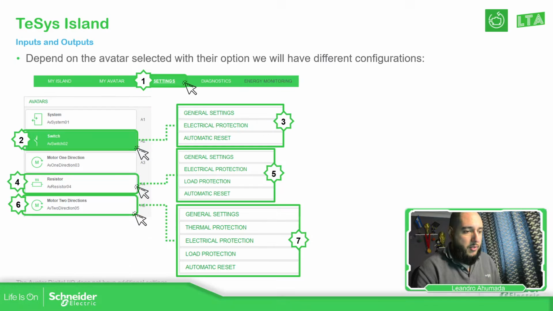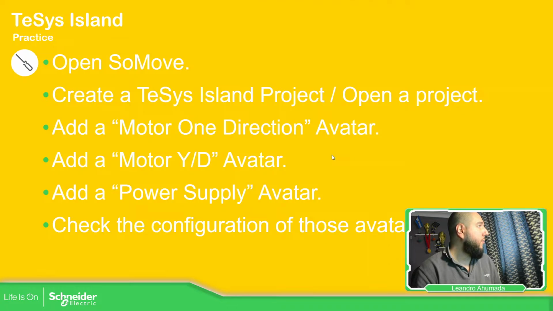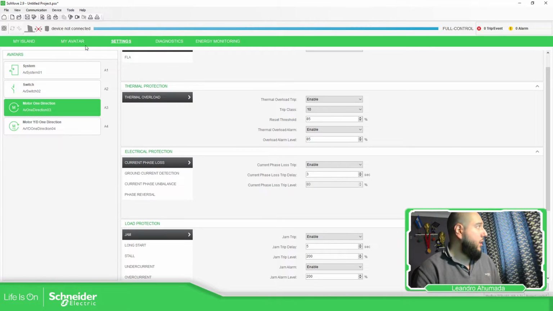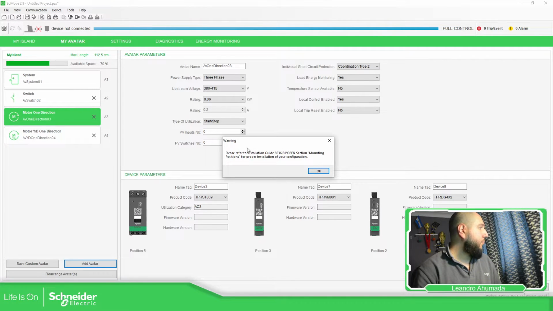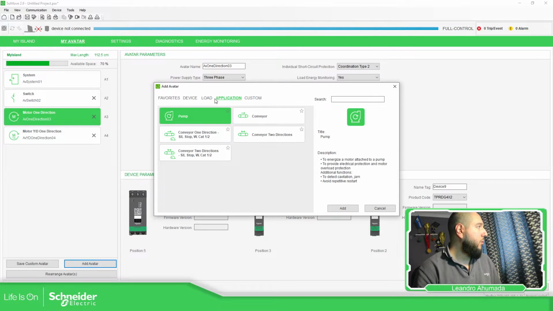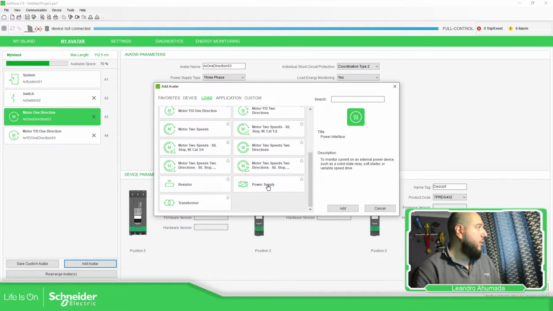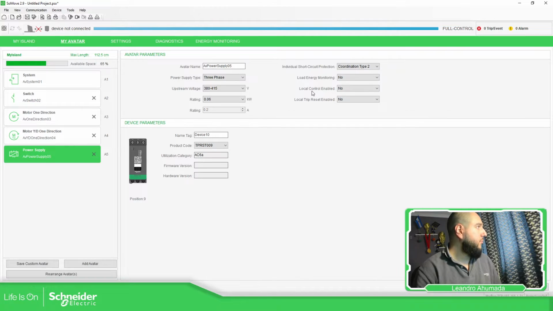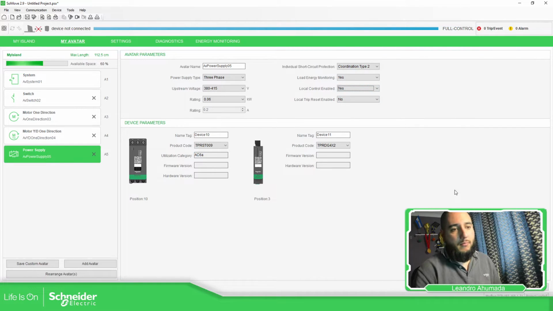So let's continue with the presentation. I don't want to miss something. Let's use the pen. So create motor one direction, start the power supply. I didn't add it, but we can add it. Motor one direction, power supply. Have low energy, local control, and it will add the things that we may have.